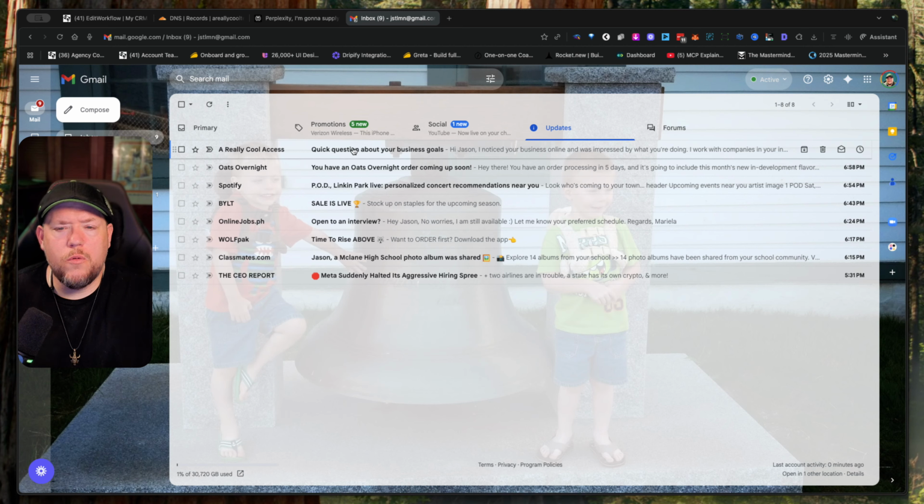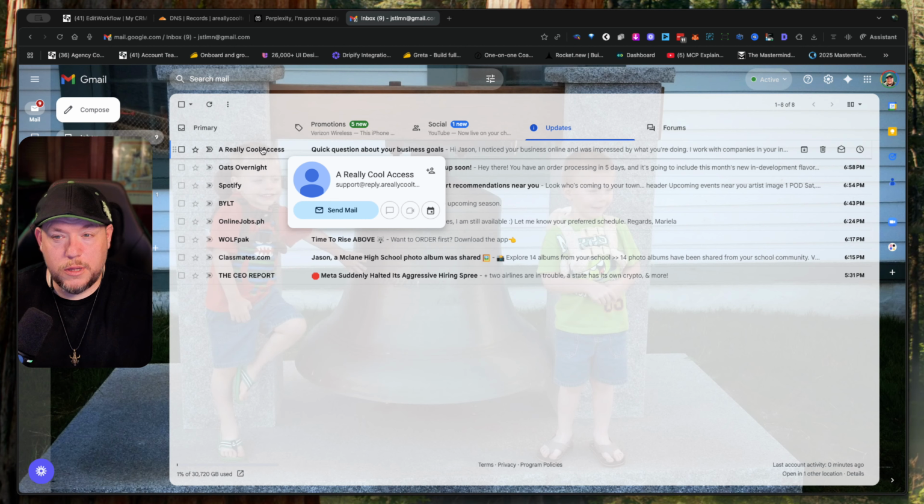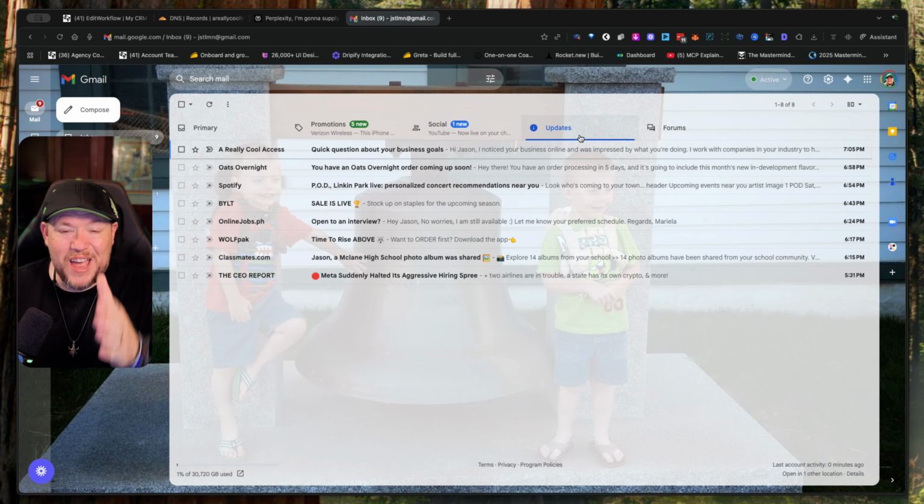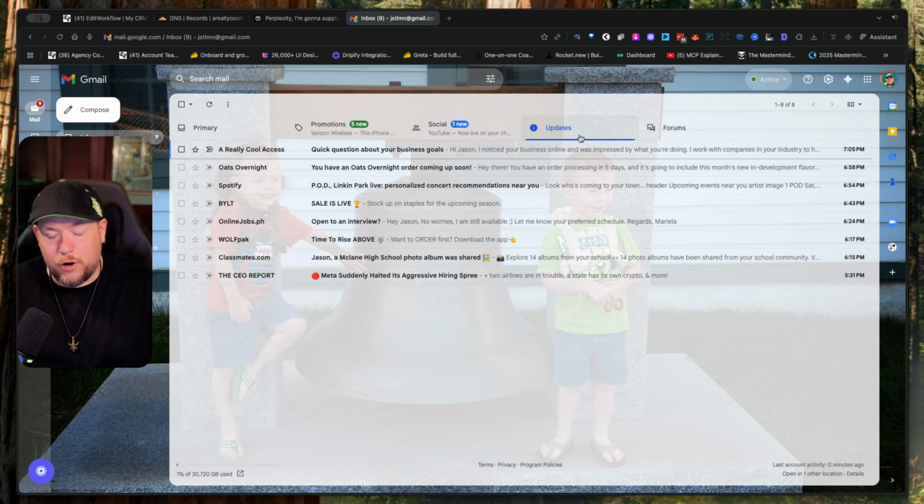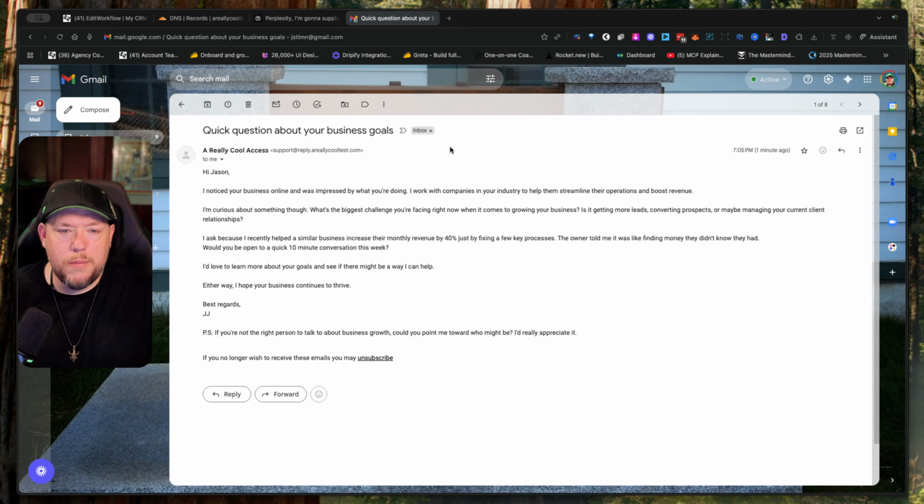And it went to my updates email. That's okay. It's in my updates tab. That's okay. It's not in spam. I've never emailed from this domain ever. This is a brand new sending domain. You guys saw me create it. I've never sent myself an email from a really cool test. This is the first time I've ever done that with the base domain. And it still made it to my updates folder.